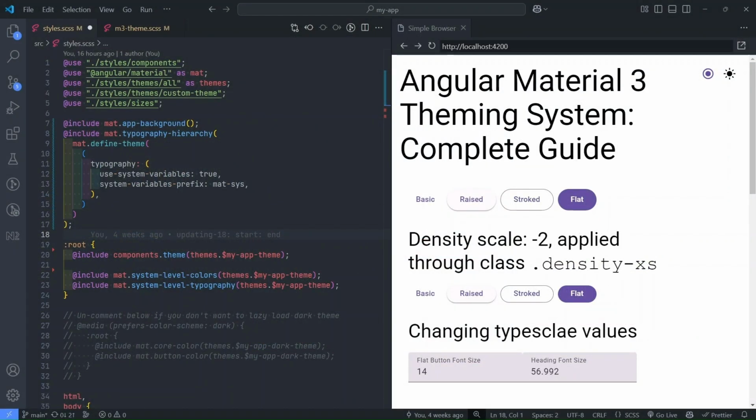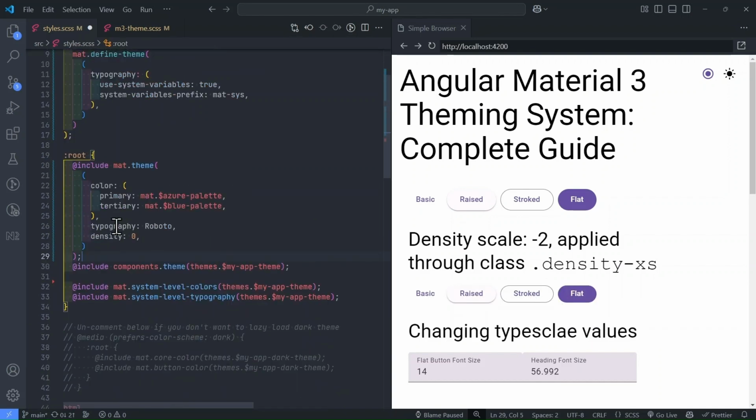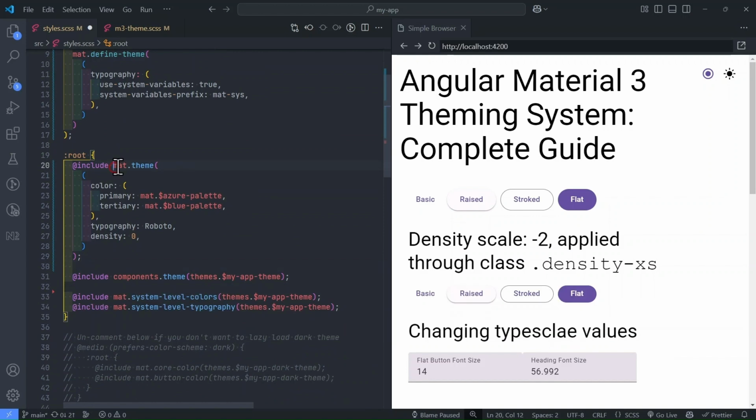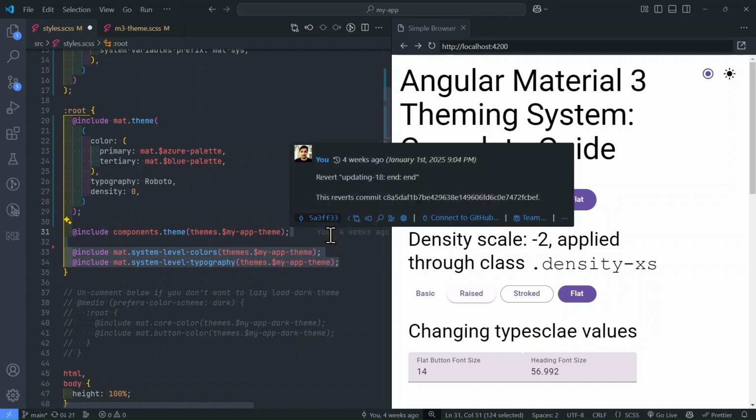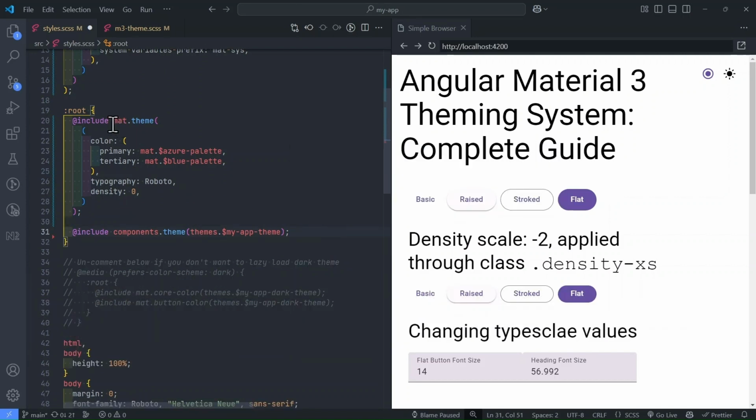Next, we are going to use the new theme mixin in the root selector. So I will paste the new syntax, which is include mat.theme and color, typography, and density. Then we will remove the usage of system level mixins because with mat.theme, it anyways generates CSS variables. So we don't need those mixins now.